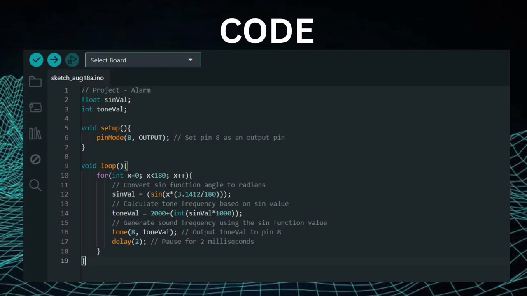To calculate the tone frequency based on the sine value, tone val equals 2000 plus sine val times 1000, which adds a base frequency of 2000 Hz. Because your loop only uses 180 degrees, sine tone val ranges from 2000 to 3000 and back to 2000, each sweep giving a smooth siren-like up and down. It generates sound frequency using the sine function value.